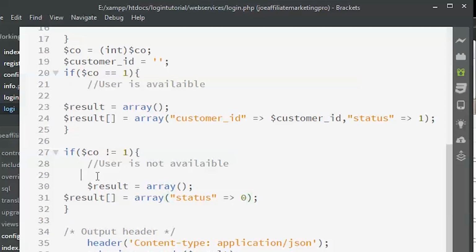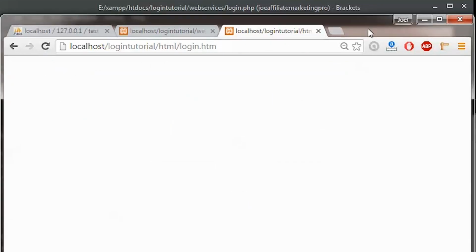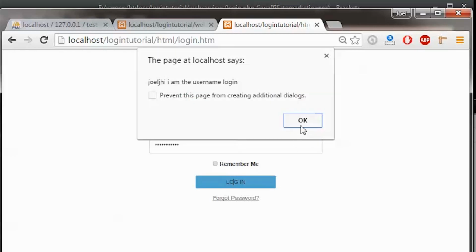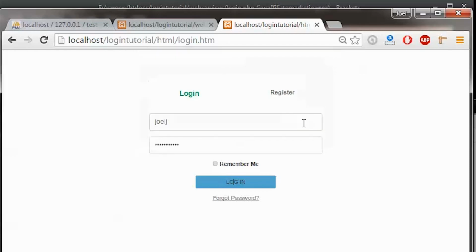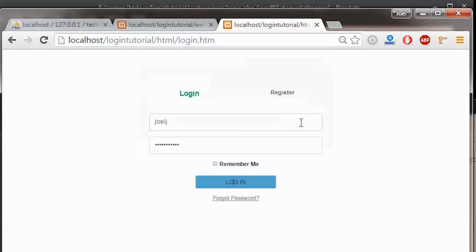So now let's recompile the code, that is our login page. So I'm going to type in the wrong password, right? Now click OK, login. Okay, now you should get the wrong password response, that is status is equal to 0. So now basically we are retrieving the object and everything seems to be okay.